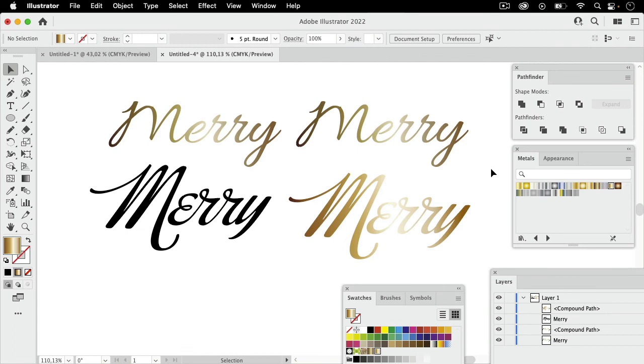So now you know how you can apply a gradient on your text object using different methods, either having the text stay editable or converting and outlining the text to paths.